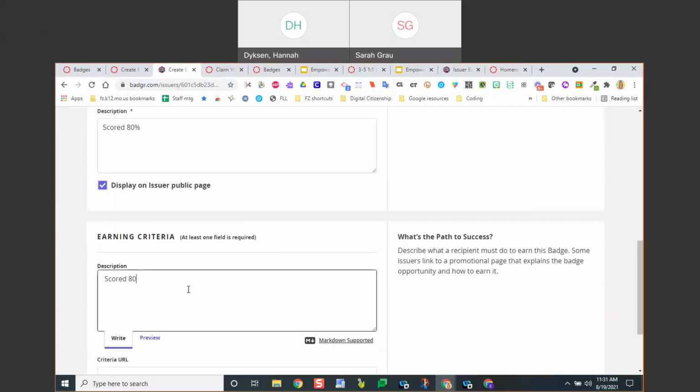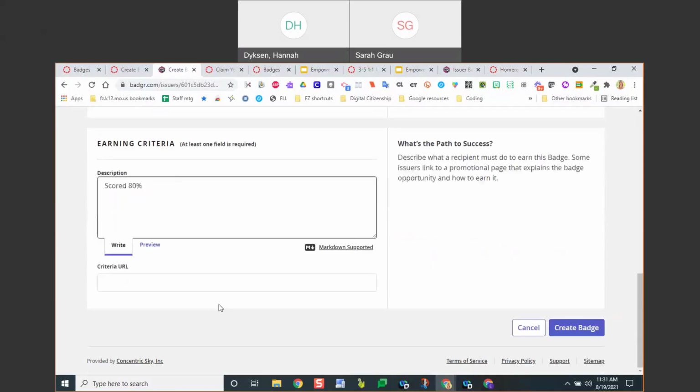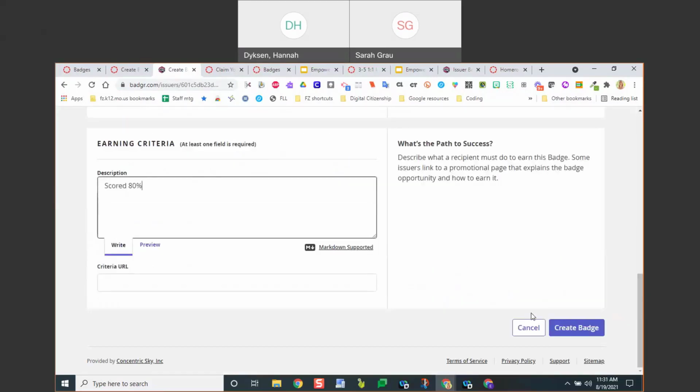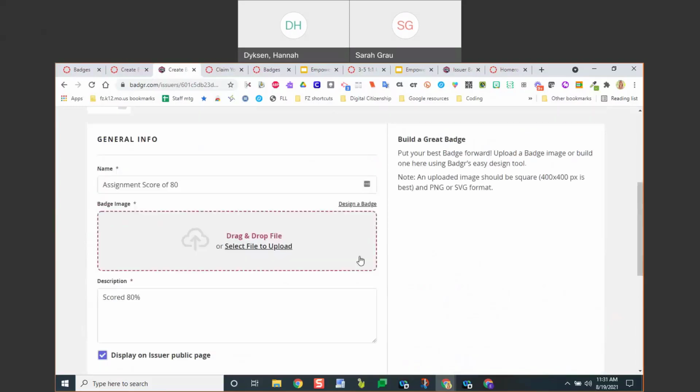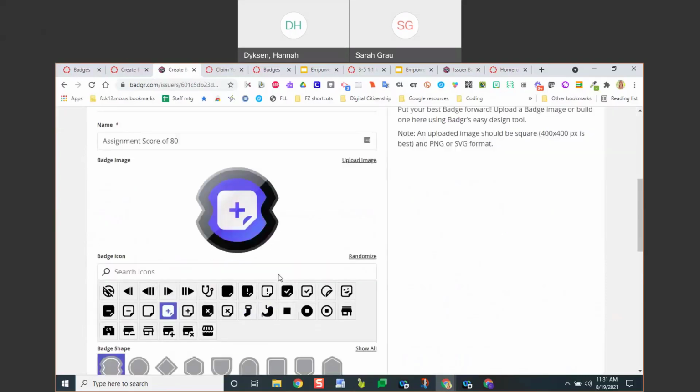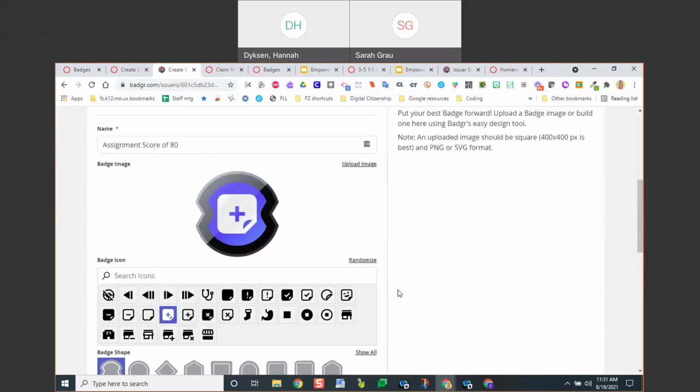I know sometimes, so that's not the right symbol. I do know sometimes it feels like you're doing the same thing over and over again, but I promise, just kind of copy and paste. Okay. Oh, I want to do the badge, design a badge, sorry. So right here, I'm going to design the badge here because I don't want to upload one. This one gives you a lot more options.